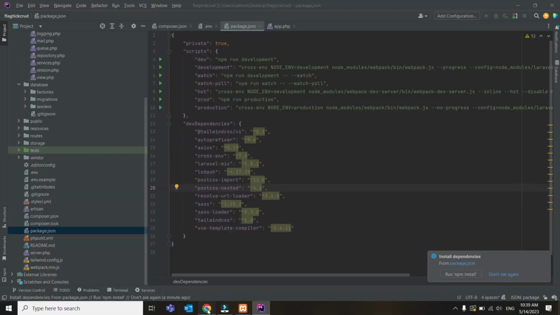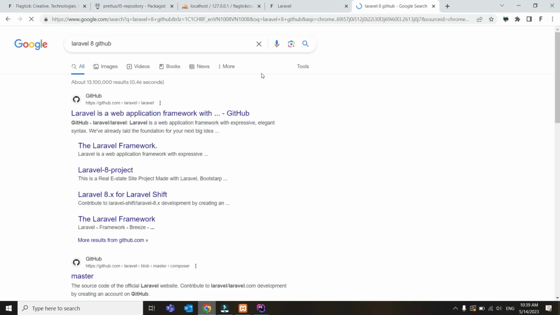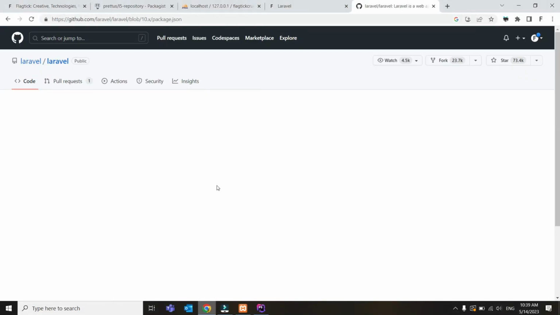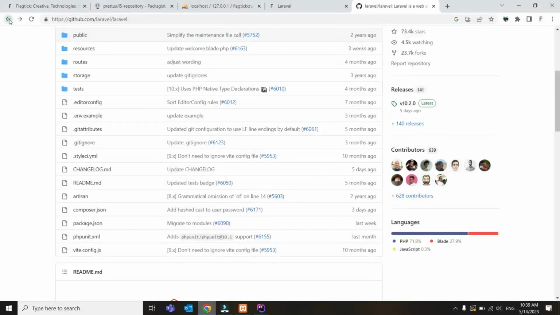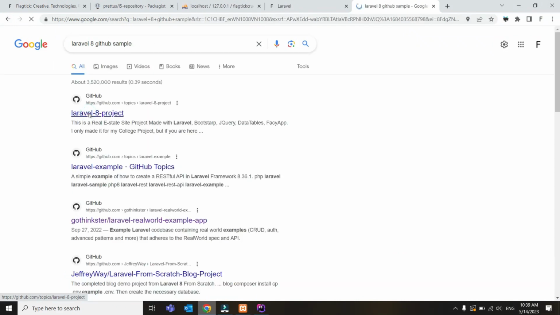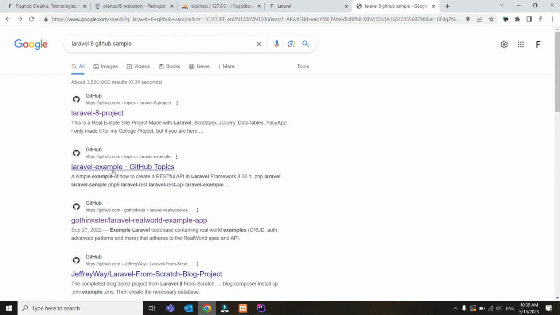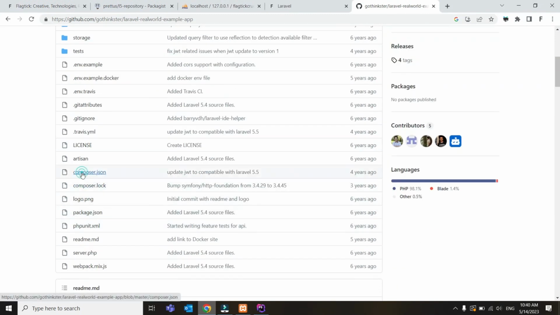Let's come to the Laravel 8 GitHub. This is the Laravel 8 GitHub sample. Come to the package.json. No, I think I should come to the sample. I will show you. This may be different. Let's find another. Okay, let's see how it's working in the sample project.